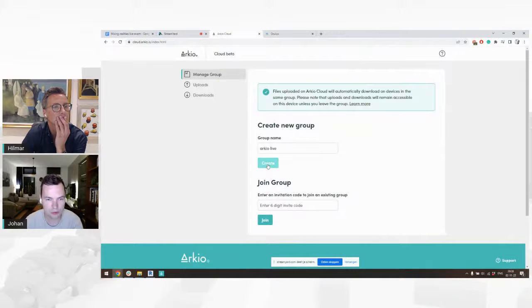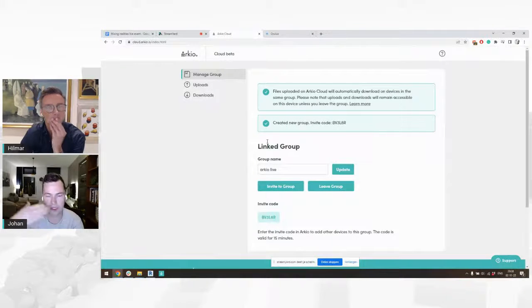And this group will then have an invitation code. This invitation code is then the code that you can also fill in on many devices. So you could share it with your Quest Pro, your normal Quest, your iPhone, like any device that you want to have these models loaded to. And at any later time, you can also invite more devices to the same group.